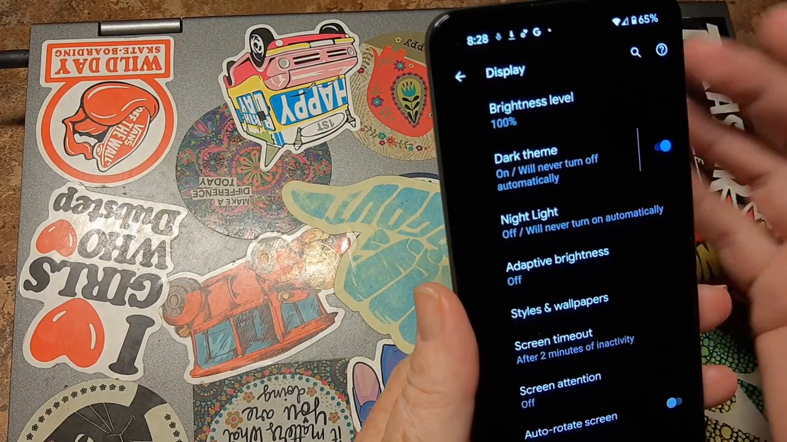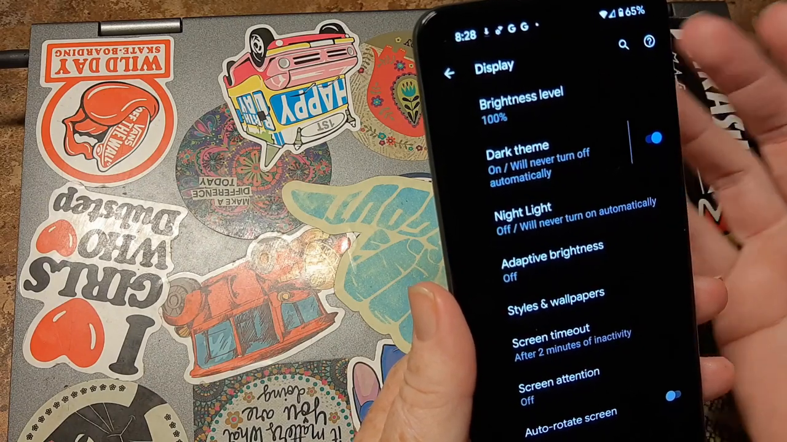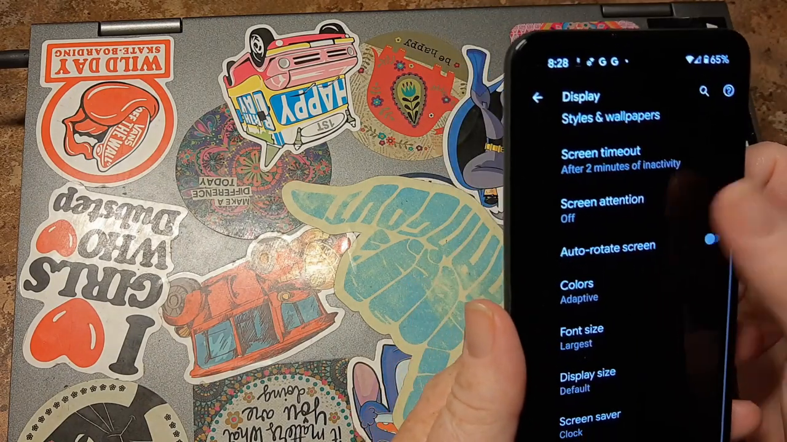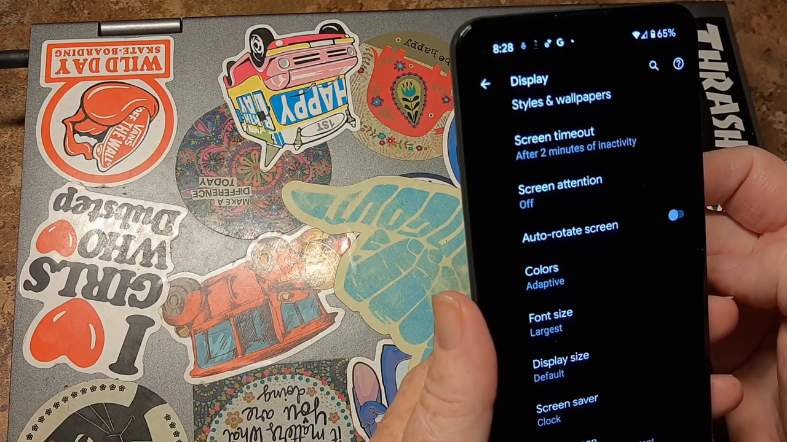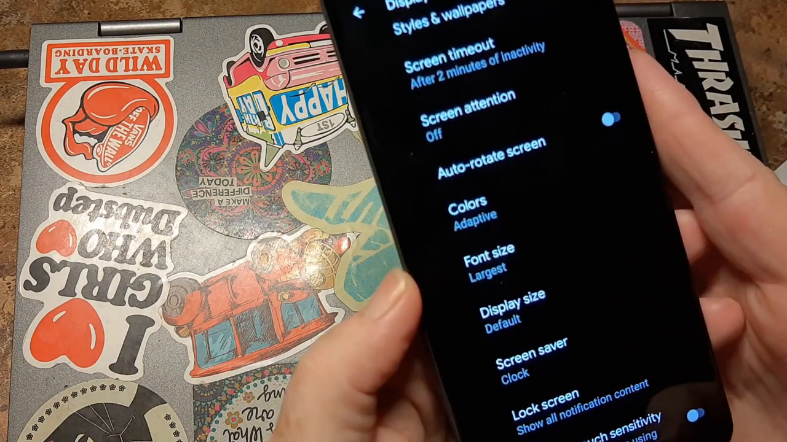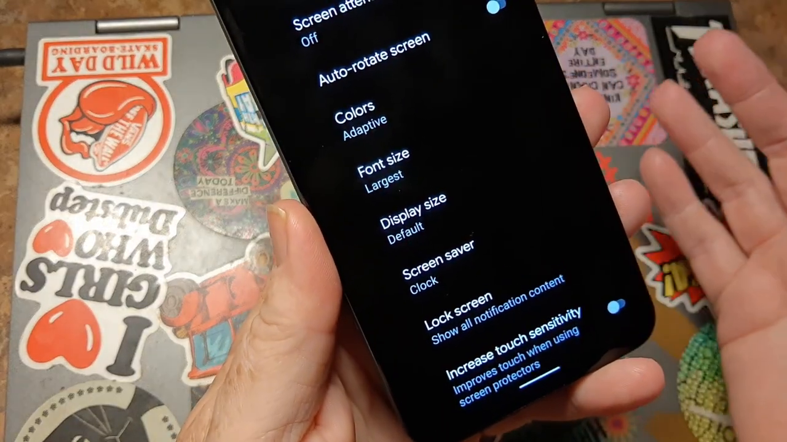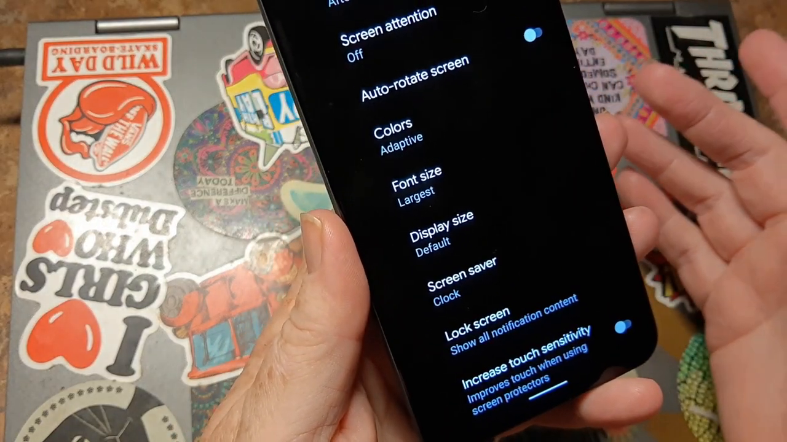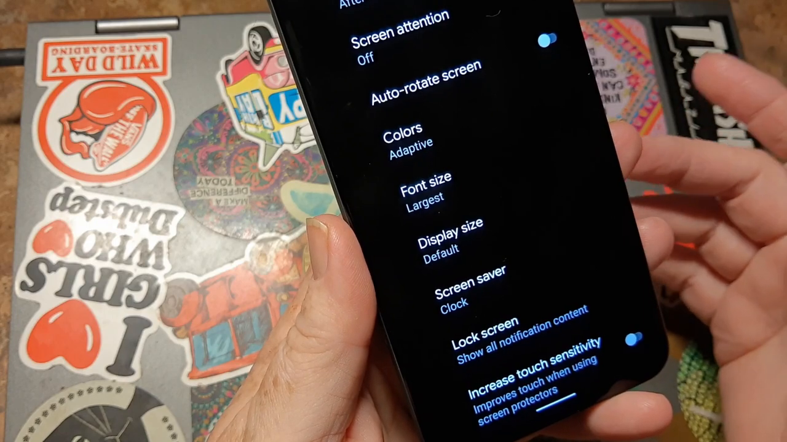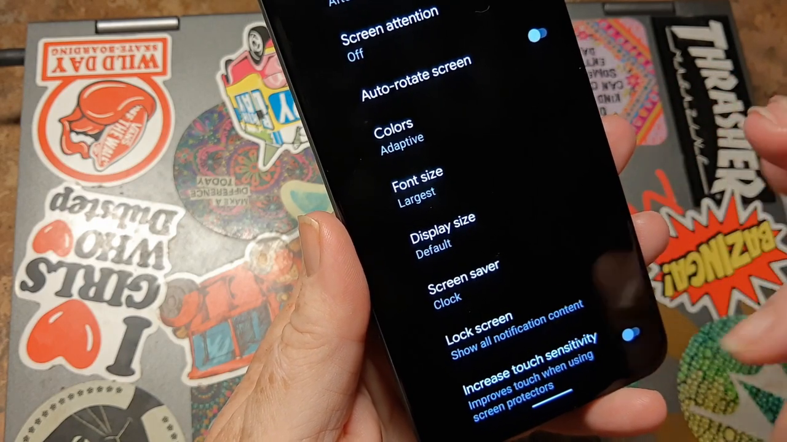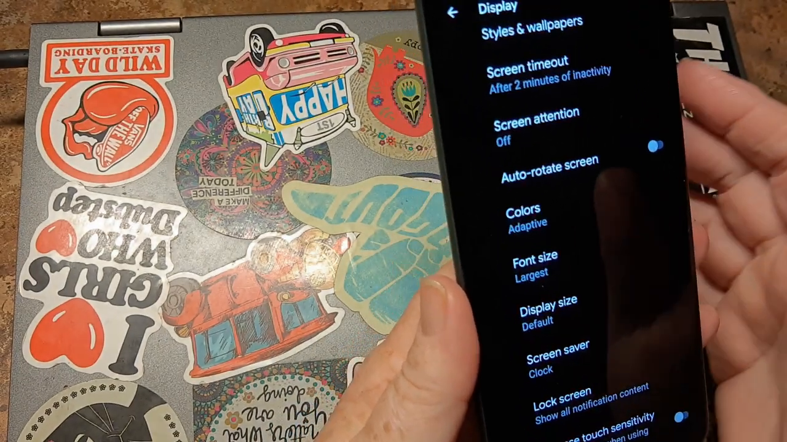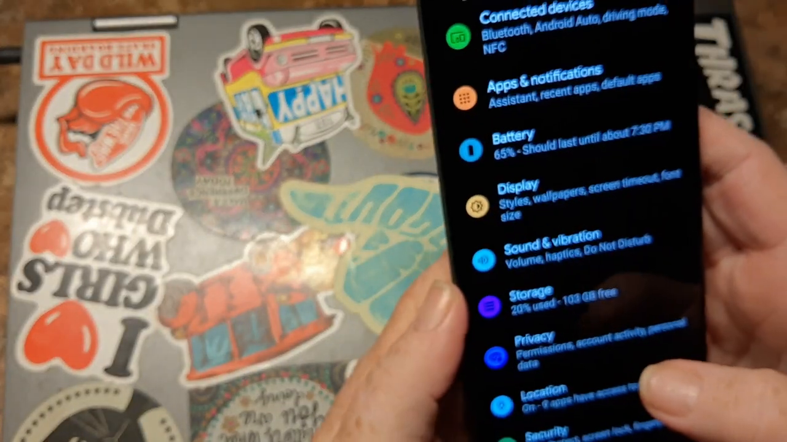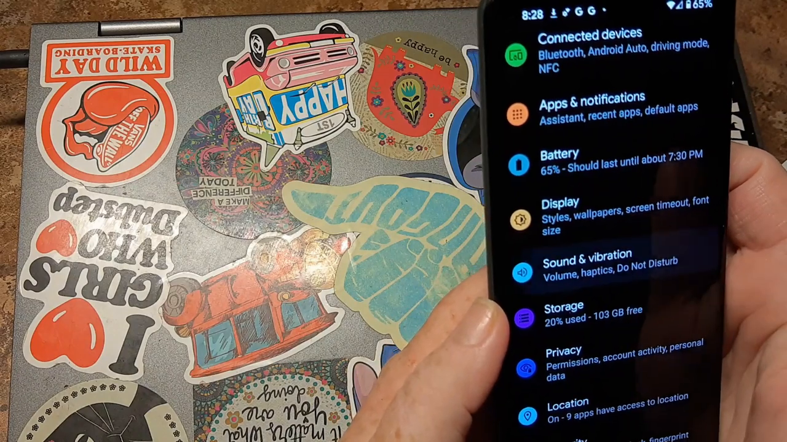Screen timeout. My previous setting was at 2 minutes. You can set it wherever you would like it. I turn off auto rotate, but there you go. You get an increased touch sensitivity. If you're using tempered glass, which I will be installing liquid glass on this later today, and then you would definitely want to do this, because sometimes with tempered glass, you have to really mash on it to get your phone to do anything. Sound and vibration.